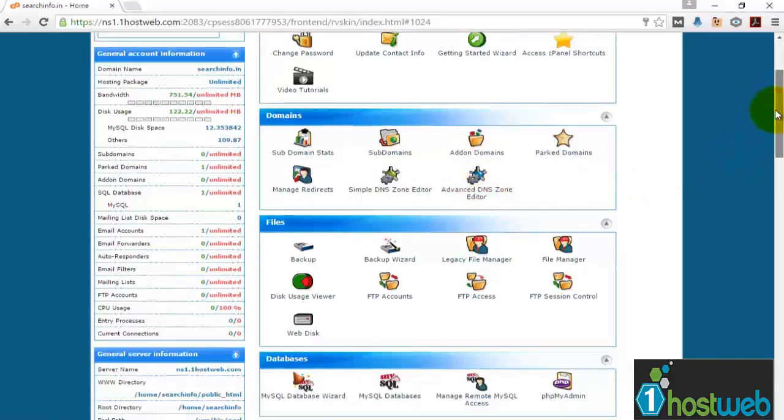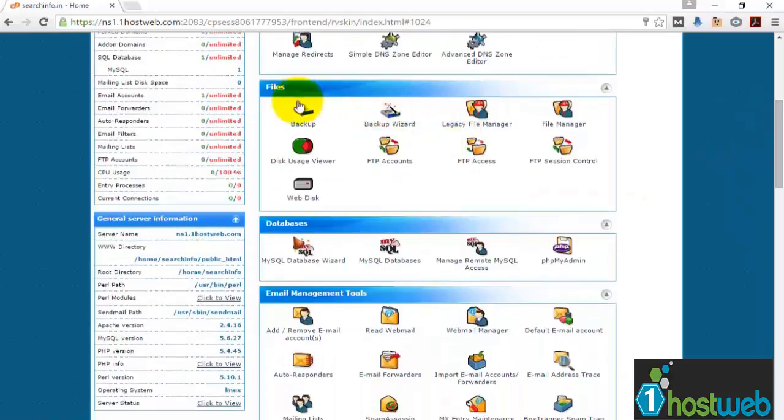Now let us come to the file section. In the file section you can configure the backup for your files by using this backup and the backup wizard. You can upload files to your control panel by using the file manager icon. You can monitor the disk usage by coming up here and referring to this little icon over here, disk usage viewer. You can create FTP accounts. You can give access to the FTP accounts over here. You can control the FTP sessions over here.